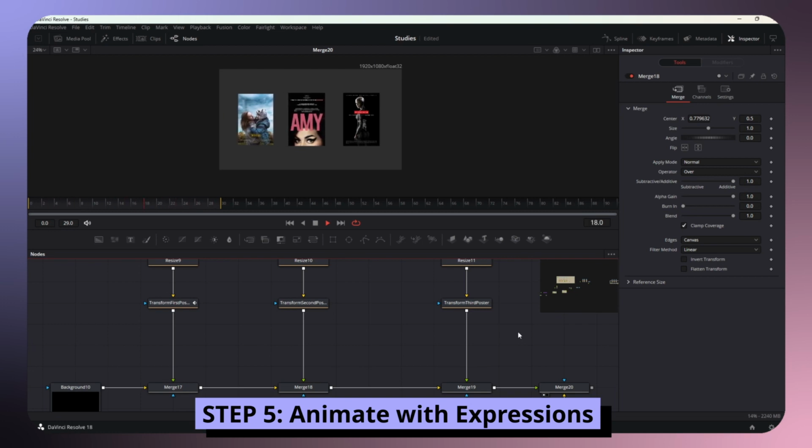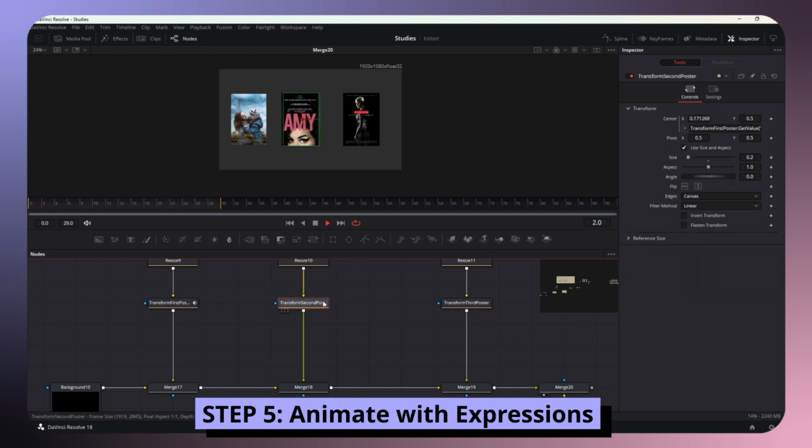But we wanted to go even further with this. We want the Amy poster to move slightly later. So a sort of lag. In order to do this, we just simply go back to Amy's transform position. Give that a pause. We'll go back to that expression.